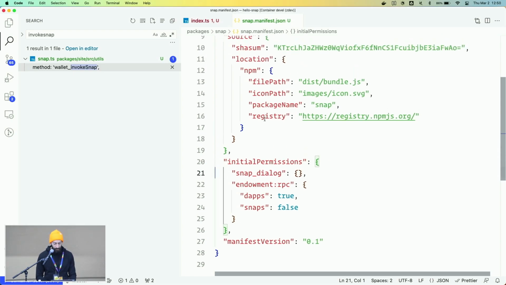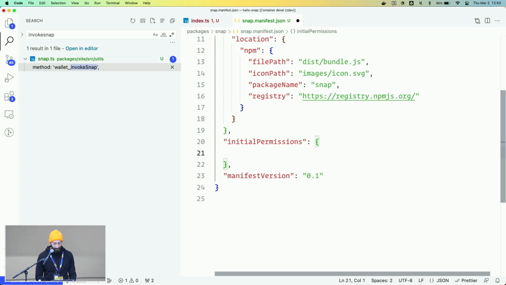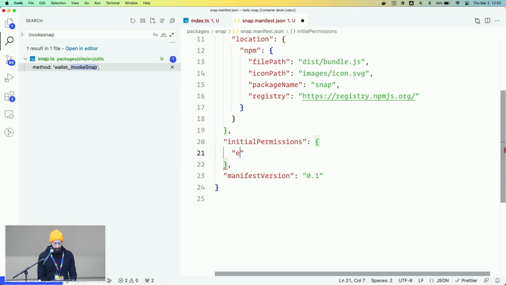So what I'm going to do here, I'm going to delete these two because we are not exposing any APIs and we're not bringing up any dialogues. And I'm going to add the permissions that are going to be necessary for me to do transaction insights. There is only one, and it's called endowment:transaction-insights. Okay, and now I'm going to simply save this file.